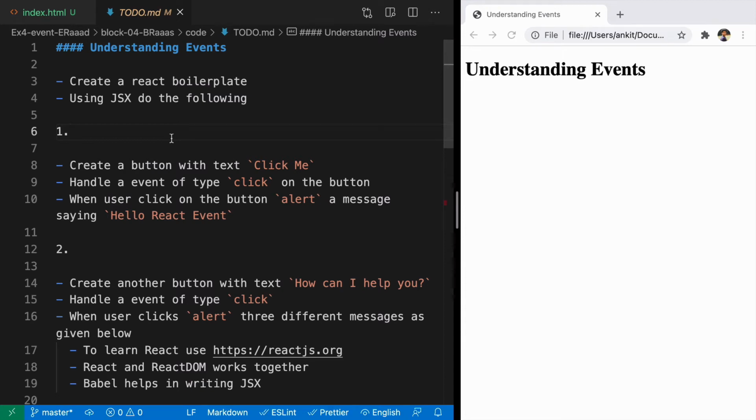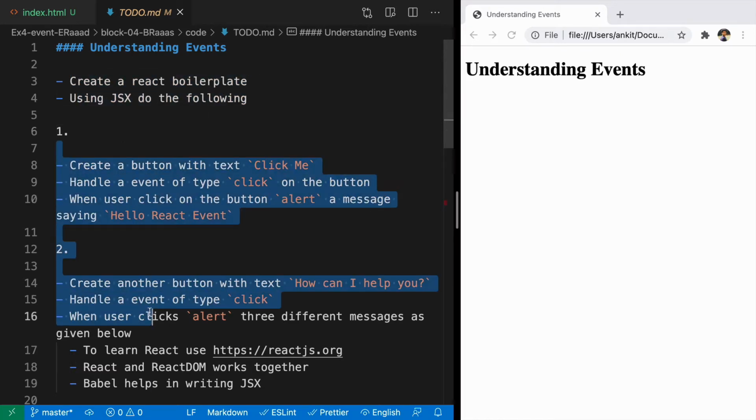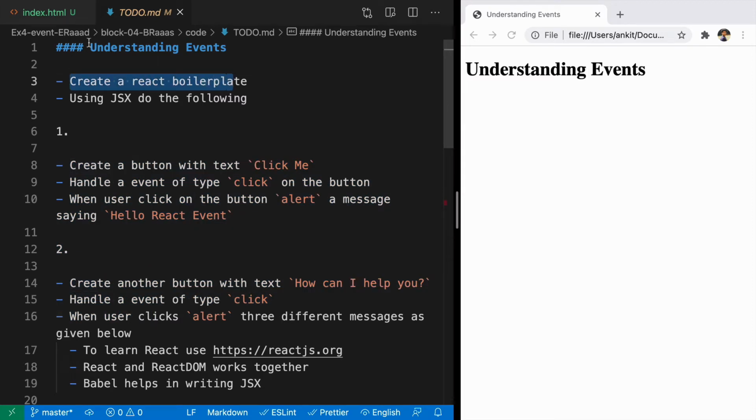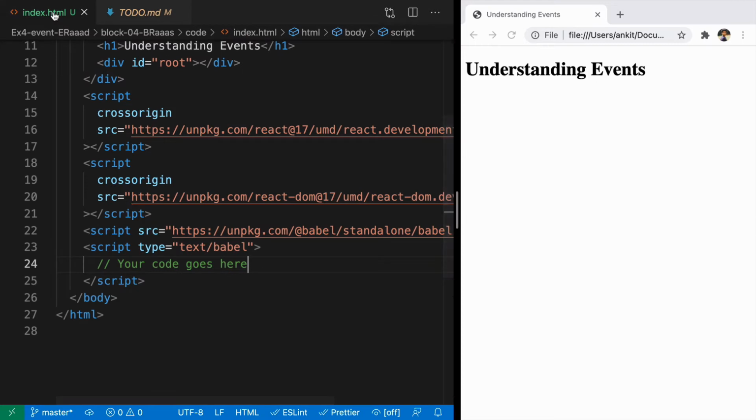In this video, we are going to solve this exercise about understanding events. For that, we will have to create a React boilerplate and use JSX to do the following. One important thing here is, the first thing it is saying to create React boilerplate. So there are multiple ways of doing that.